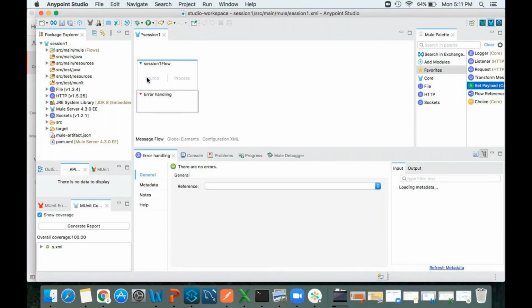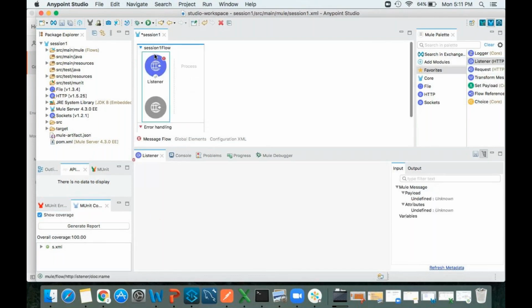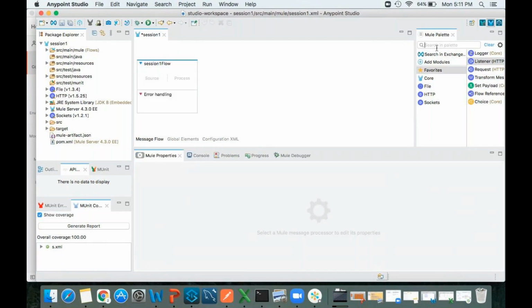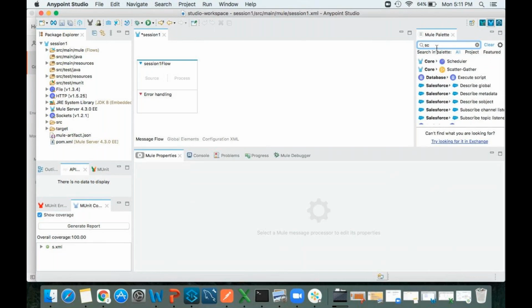Okay, good, very good. So in the source block, we have to keep only triggers. Let me take this listener. If I take this listener, it will trigger, right? So it will sit over here. Now if I take any scheduler, it is also a trigger. If I keep it here, it will sit.